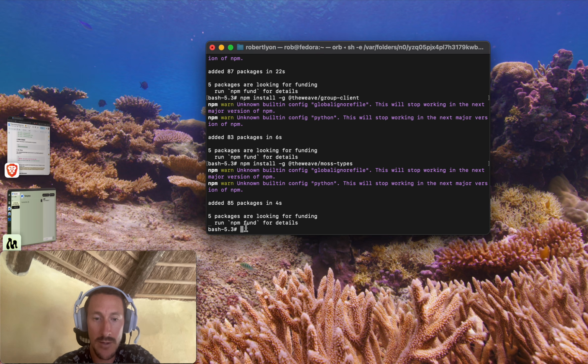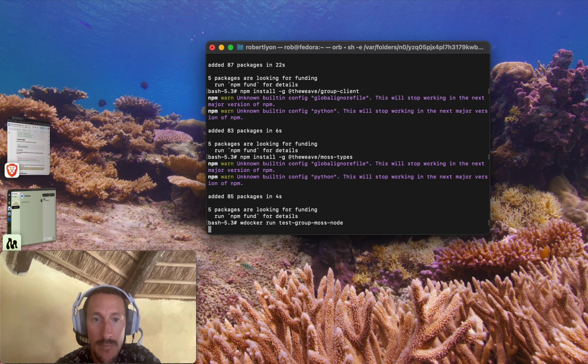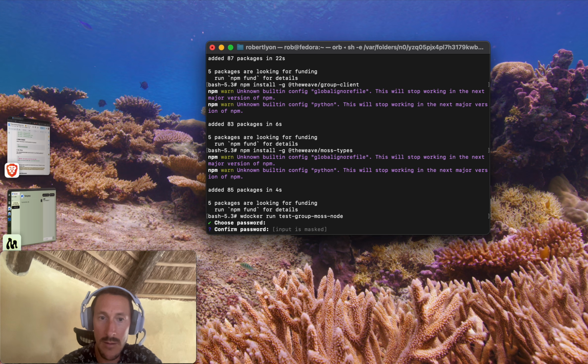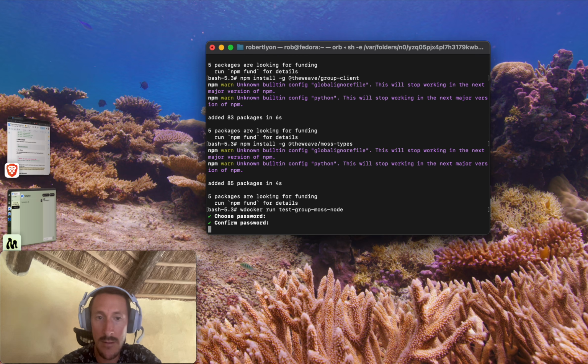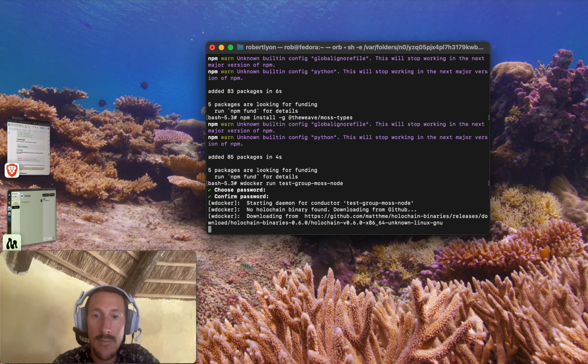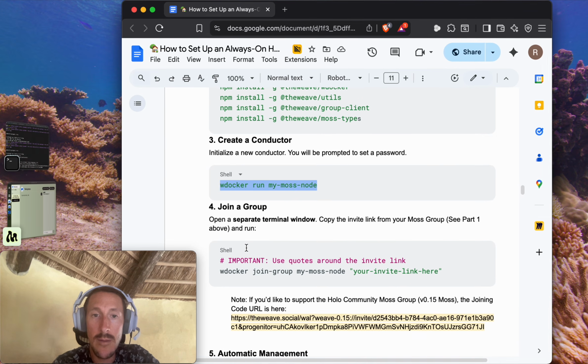Once that's ready, now we're going to go ahead, and you can rename this part here where it says my MOS node. So let's go ahead and do that. Let's do that as test group MOS node. And there we go. It's going to prompt us to do a password. Let's just do that one. All right. Looks like it's downloading the binary it needs.